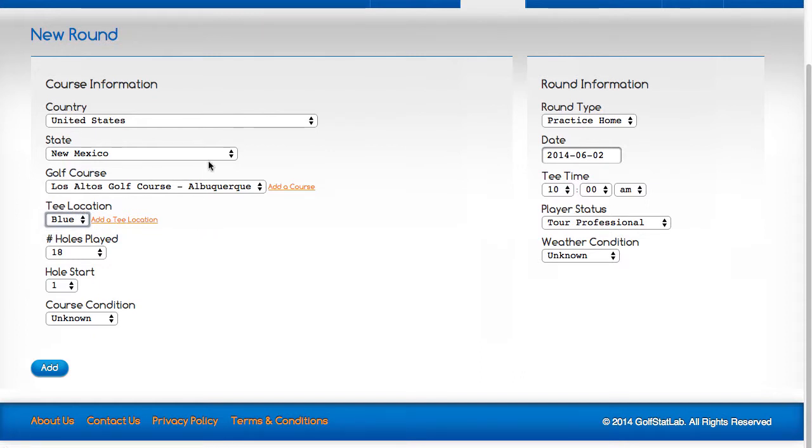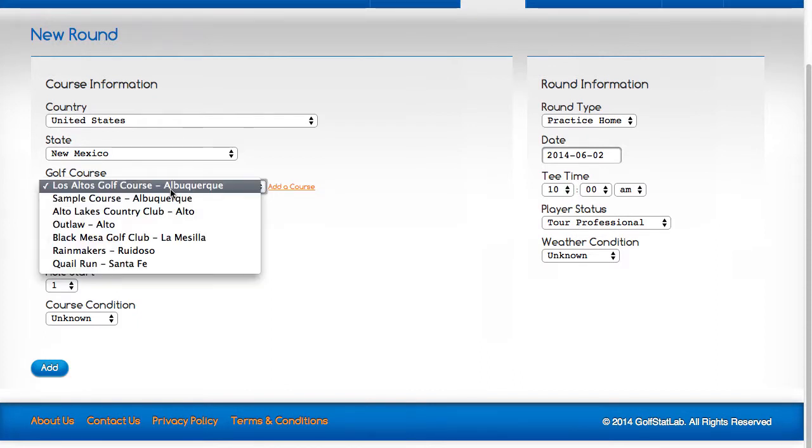Now, when you change the country or the state, it'll update the golf course list to the ones that we have inside of that state. And you'll also notice that the golf courses are sorted by city and then by the name. So they may not look like they're in alphabetical order, and that's because it's by city first.